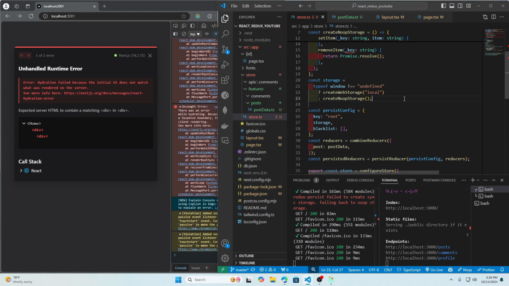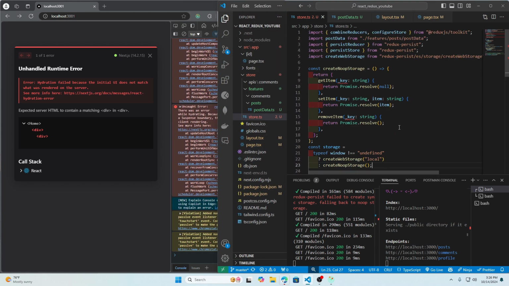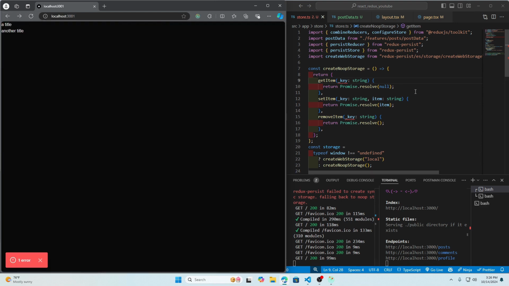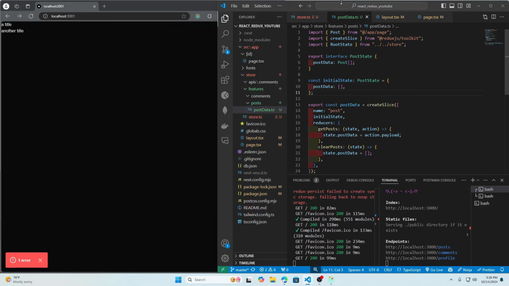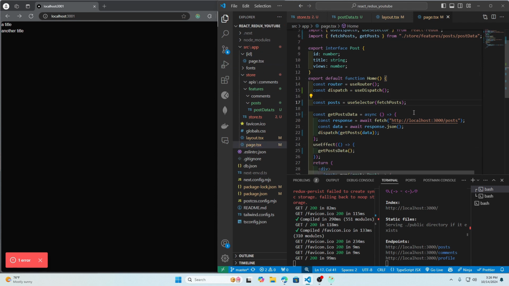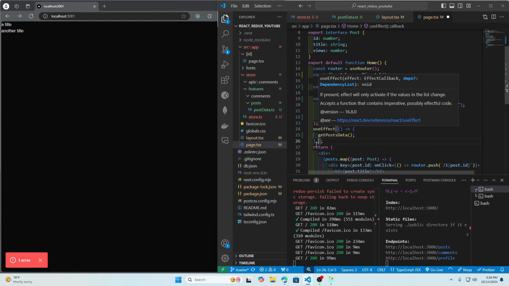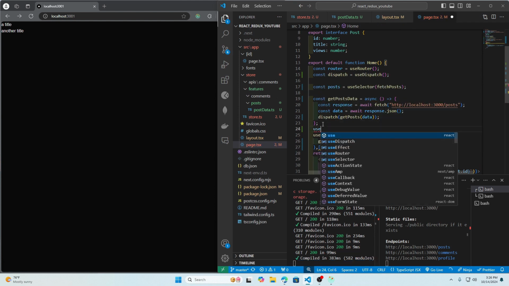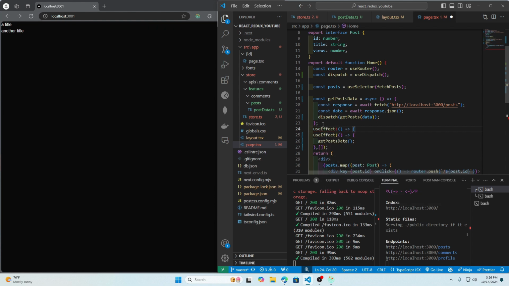The hydration error is also similar. It's because the data on the server and client side does not match. So the persisted data on our client side is not the same as the data on the server. So instead of using persisted data directly, I'll put it in a state on the client side and then use it. Then that should do it.